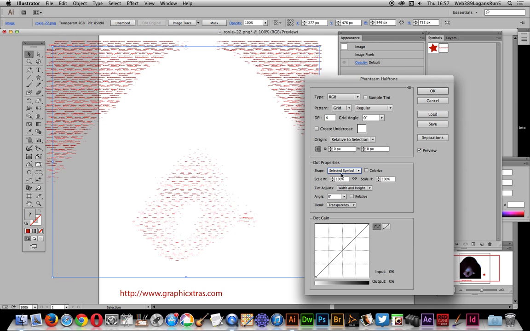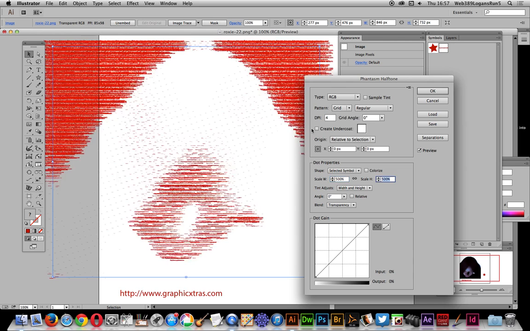www.graphicextras.com. Obviously you can make it a bit bigger than that, so you can change the scale. You can go for say 500, so the text is a bit more visible. So you can see graphics there. You can modify these up here as well. With Selected Symbol, you can colorize it as well, change the angle, modify the dot grain. We say dot grain, dot gain.